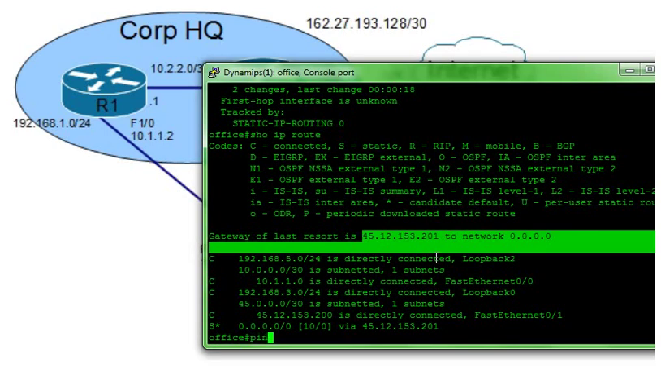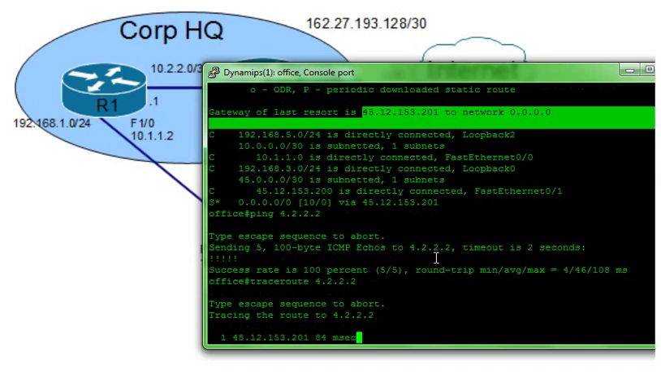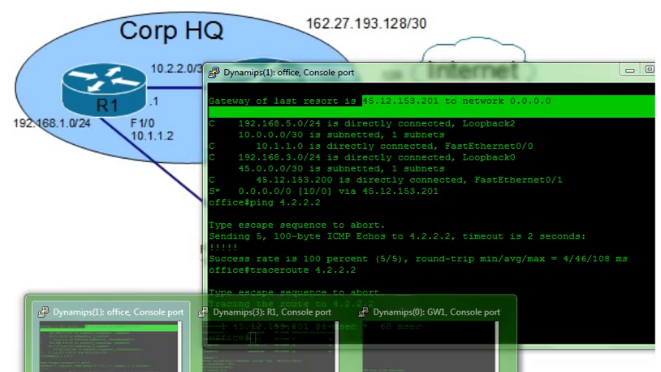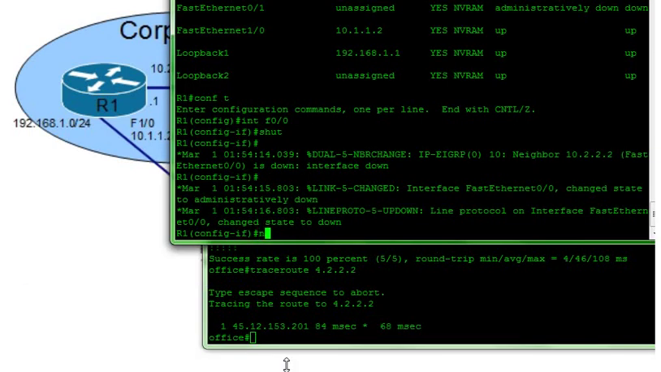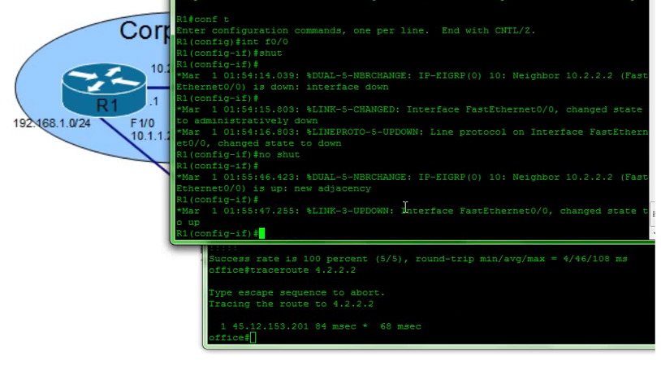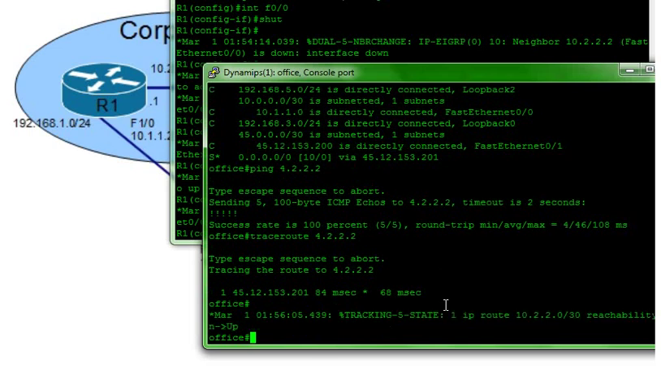And let's make sure we can still get to the internet by pinging that IP address, and let's do a trace route again. Okay, one hop away. If we go back onto R1 and turn that interface back on, it should reverse itself. We're going to see down here that there's our EIGRP stuff coming up, and we're going to see down here that our track should go from down to up. Let me scoot this over a little bit so you can see it.